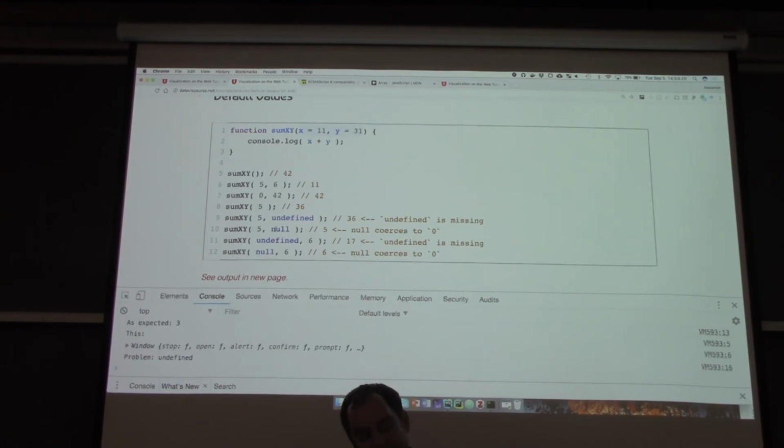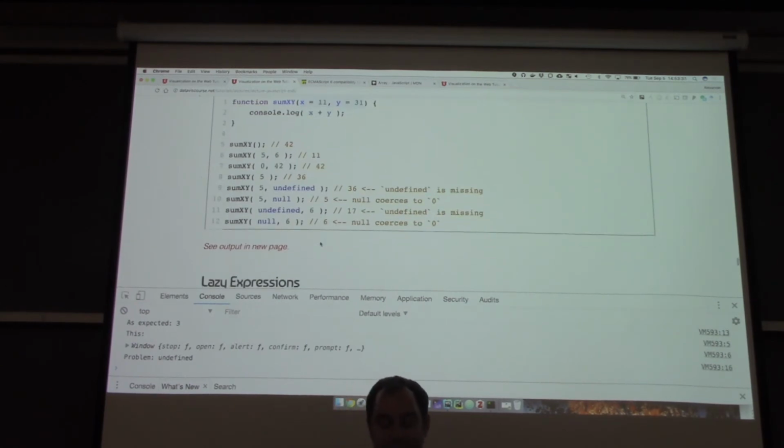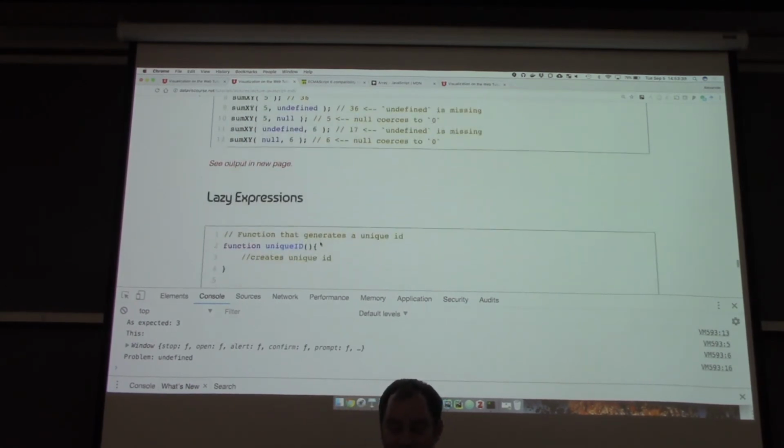Here this is undefined, is treated as missing value, so the y value is substituted. Null coerces to 0, which is kind of a bit strange, but what the result here would be 5. Here again undefined is a missing value, so that is translated to 11, and then null is again coerced to 0, so we get 6 as the result here. So these default parameters are nice.